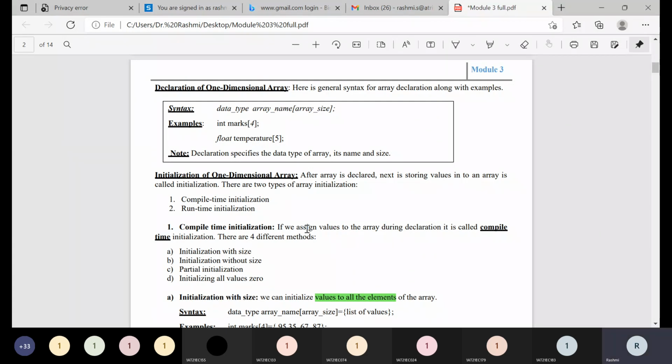Now the declaration of a one dimensional array has the syntax: data type, array name, array size. For example, int marks[4]. Again, the same thing we have taken here, marks[4], the number of values stored is 4. Float temperature[5]. Here the data type, array name, and array size will be there, followed by a semicolon. The declaration specifies the data type of an array, its name and size. So this is the syntax of a one dimensional array.